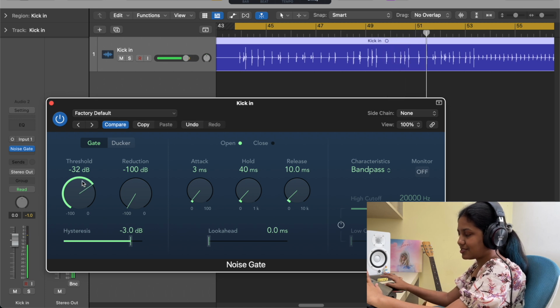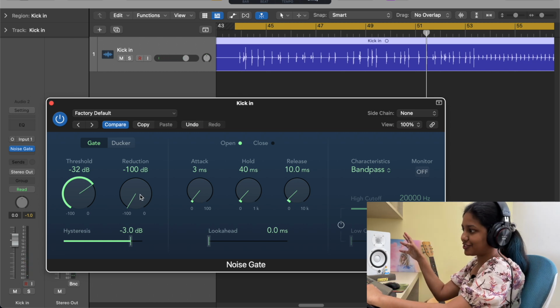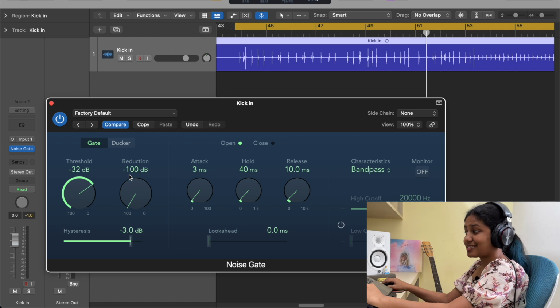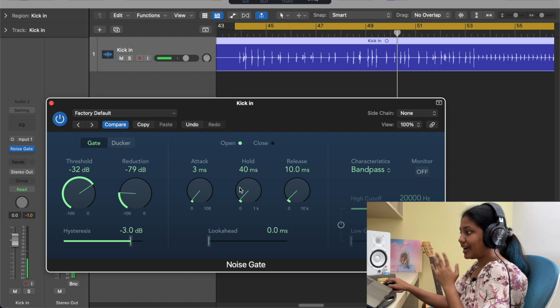Let's keep it like this for now. And reduction is how much you want all those other signals to get reduced. Right now it's at minus 100 dB, so you're not gonna hear anything below that threshold. But if you don't want it to be that harsh, if it doesn't sound really good, you can push this up. And then you have attack, hold, and release.